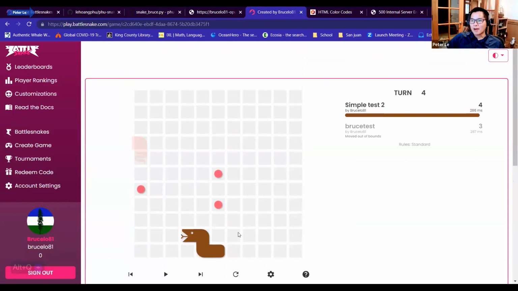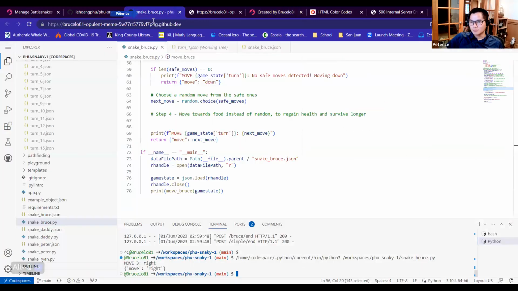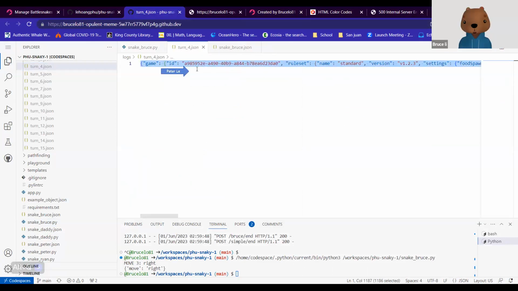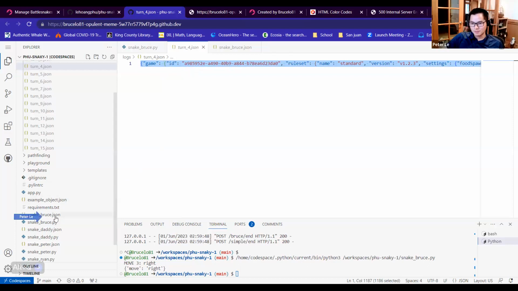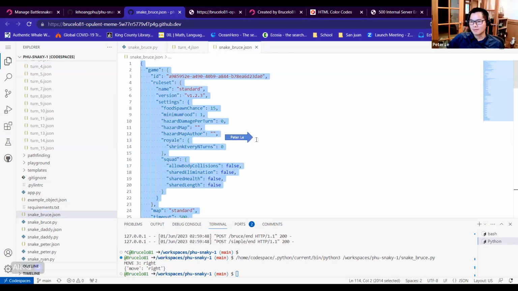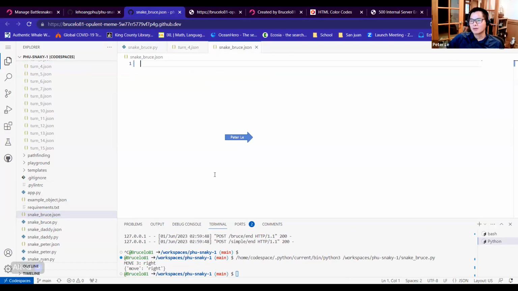So you want to go back to your server right here. You go to turn 4. This will already record the data information here. You want to click here, Control A, select everything. And then you go to snakebruce.json. Just click here, click it. And then go here, Control A again, select everything, delete that, and Control V.